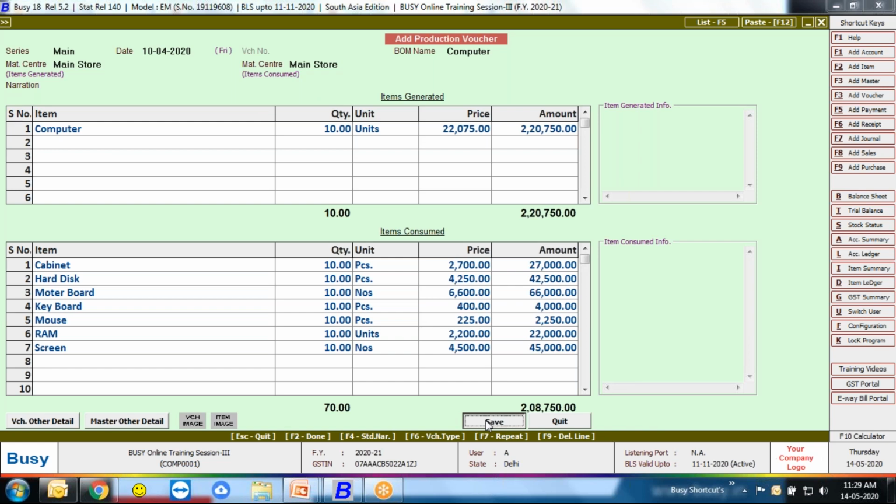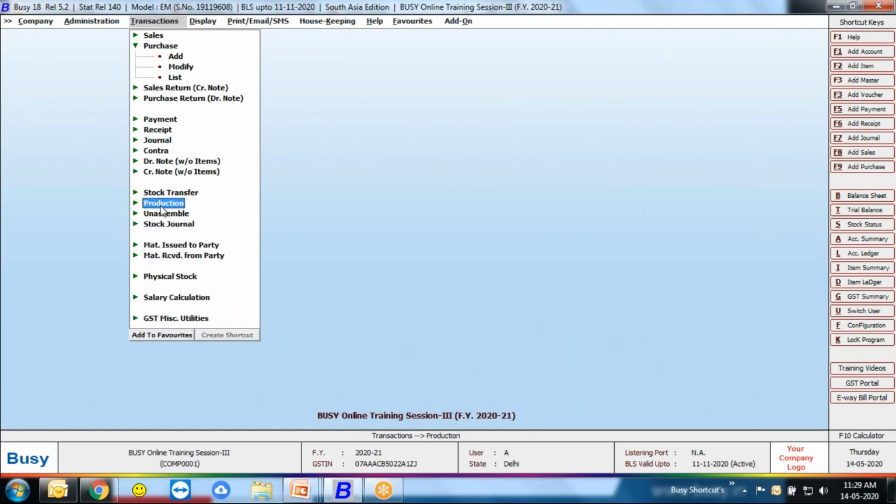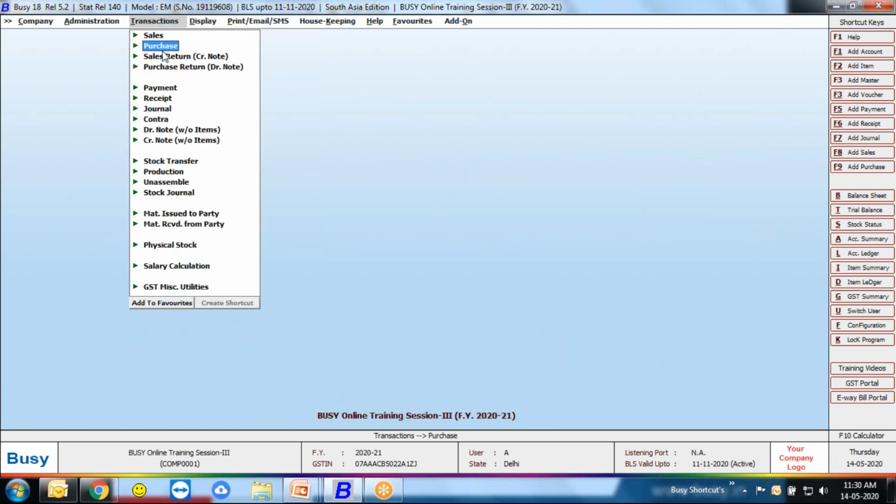Let me show you. Just save this voucher, and now we are going to check our stock report. For reporting purposes, why we say Busy is very user friendly, Busy is very beautiful, is because all the required reports, whether taxation related, final result related, or stock related, are contained under one single menu, that is the display menu. So the display menu presents all the reports, and the transaction menu is for all types of transactions only.